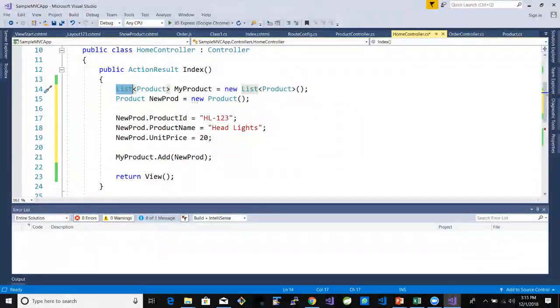So if I want to define more than one product and store them, I'll have to define a list. Then I can create 5 products and store them in the list. How do I store it in the list? I do a dot add. You're storing a new object into your list. Yes, by putting the add.